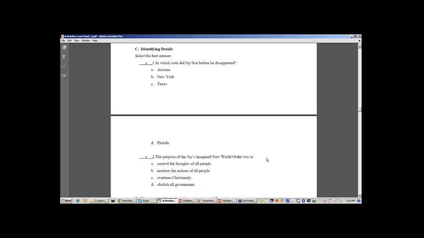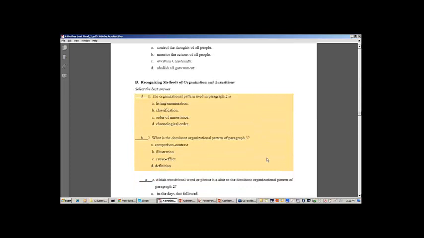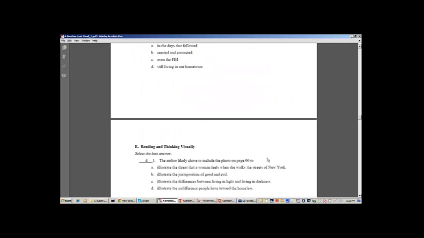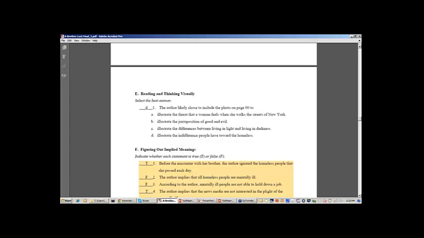So now I'm ready to move on to organizational patterns as I start to think about what glues the essay together. Transitions will stay, but now it's time to think about organizational patterns. Since it's the first time they're talking about it, I'm talking about it with them, I gave them multiple choice because they need that support at the beginning. Okay, and then thinking critically, I left that the same. And now I'm ready to move on to critical thinking, implied meanings.